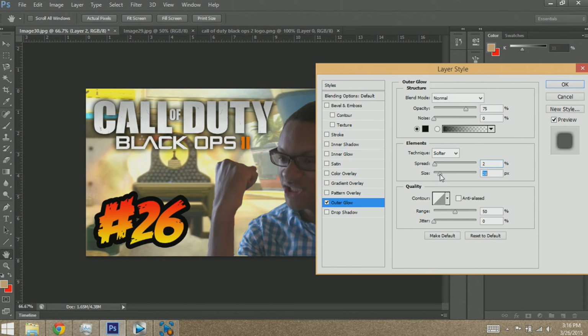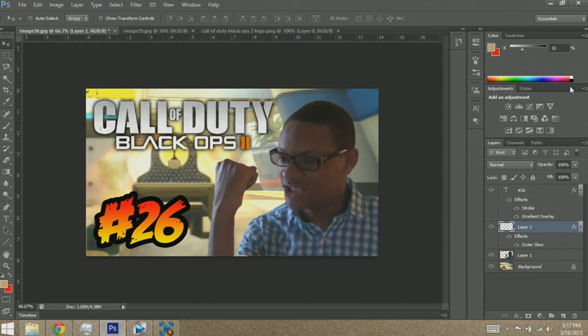So then it just stands out a little more that way. So now you can clearly see that it is a Call of Duty Black Ops 2 game without having to put a thick border around it. So this is just a little bit more laid back. Alright, so that looks pretty good so far.